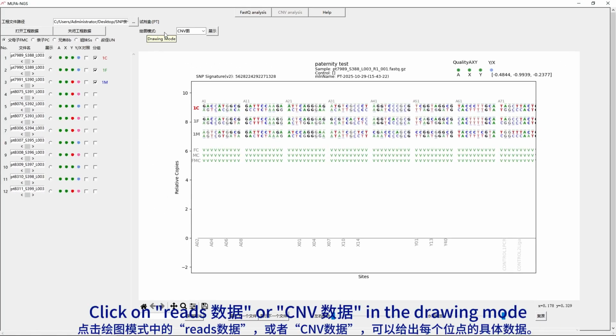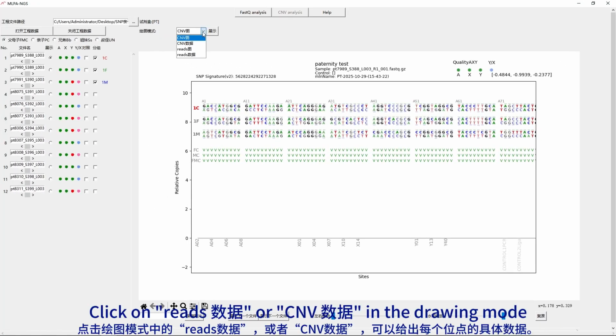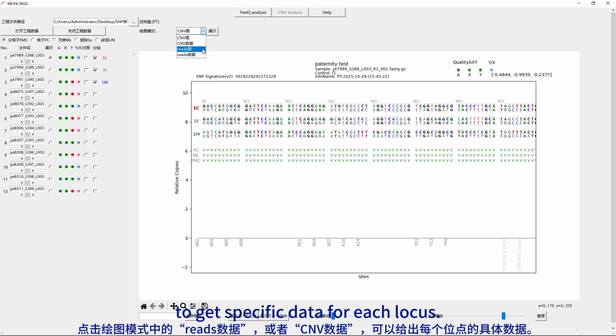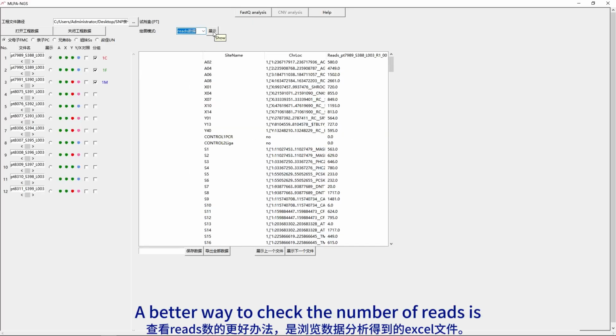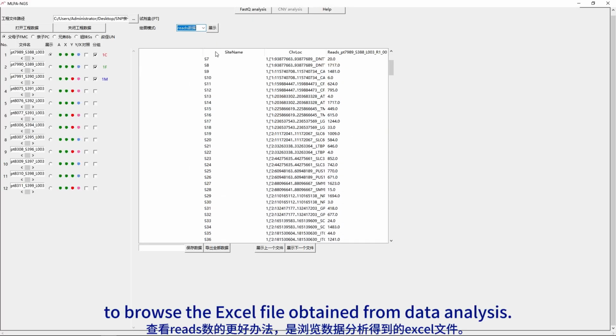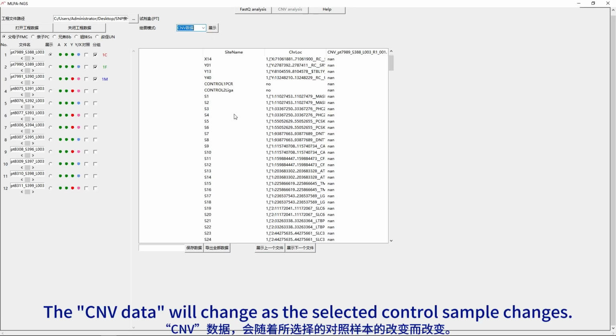Click on Reads Data or CNV data in the drawing mode to get specific data for each locus. A better way to check the number of reads is to browse the Excel file obtained from data analysis. The CNV data will change as the selected control sample changes.